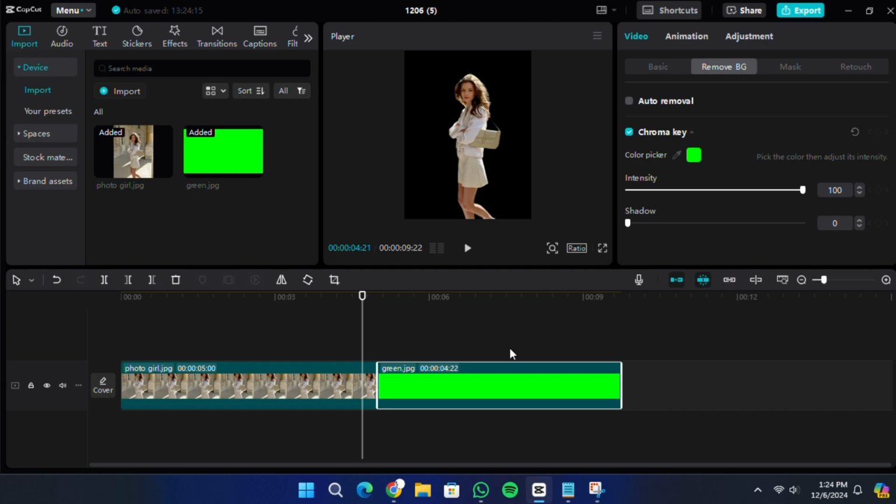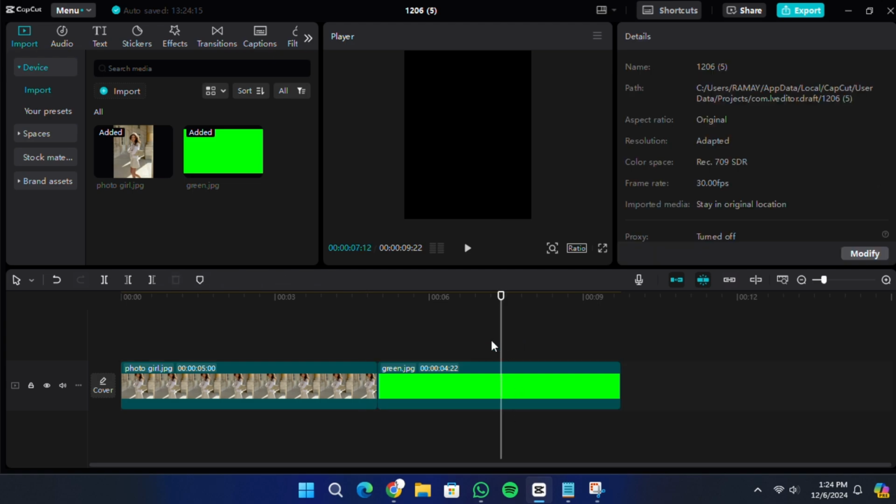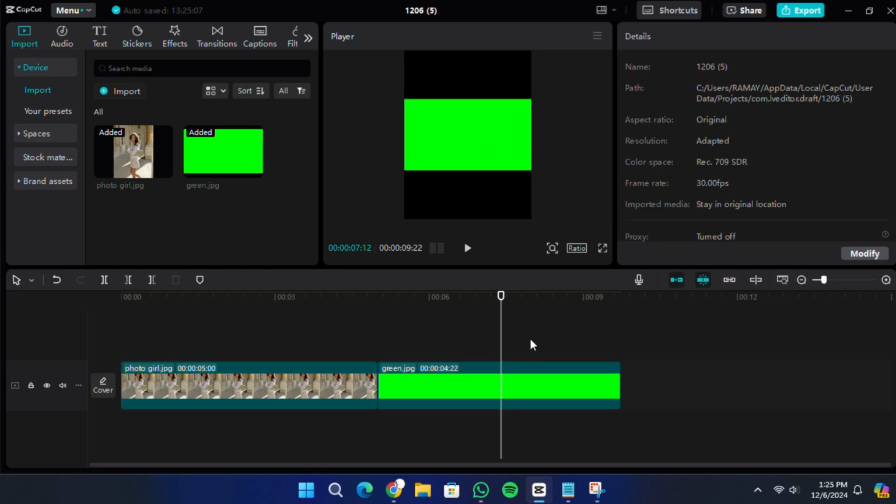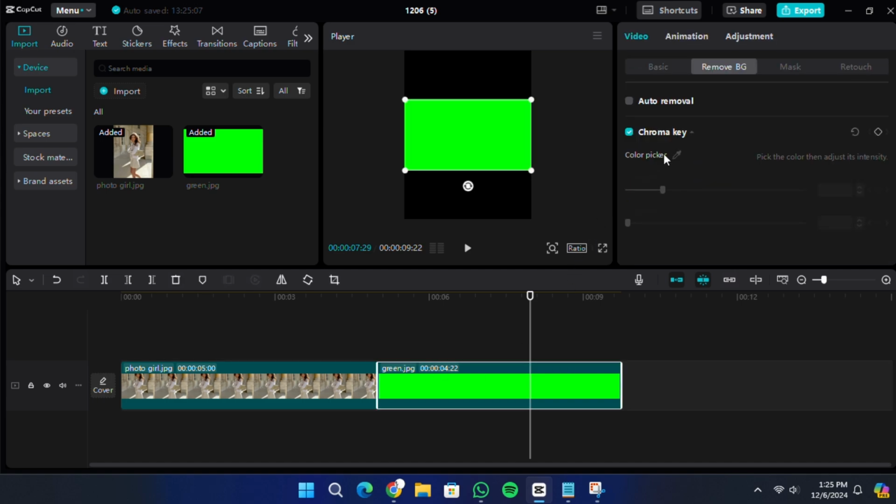Next, let's discuss the Chroma Key option. This is ideal for removing green screens or specific background colors. To use it, click on Chroma Key and then select Color Picker. Choose the background color you want to remove.